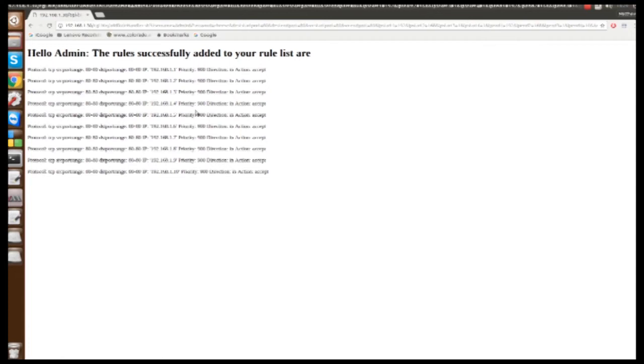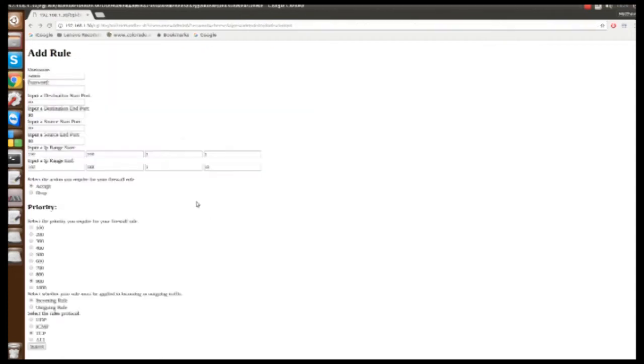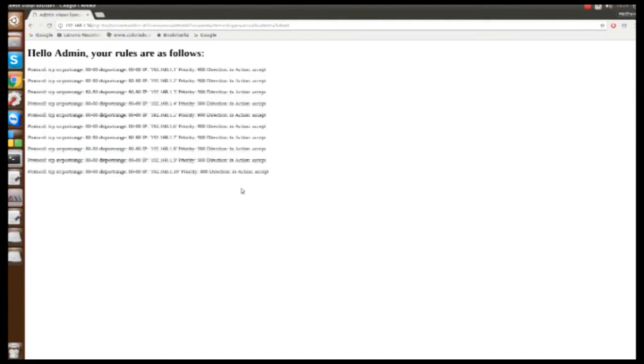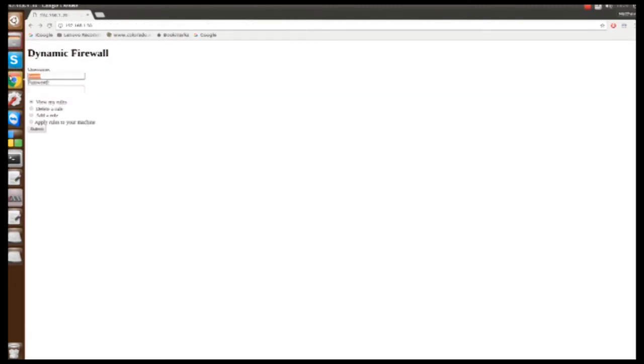You can now see that the rules that I've specified have been added to the administrative rule set, and I can verify that they have indeed been included by viewing the administrative rules again. As you can see, the rules are now in there. I will now, as Larry, attempt to add rules to my rule set. First, I will show you that there are no rules in the rule set. As you can see, they are empty.